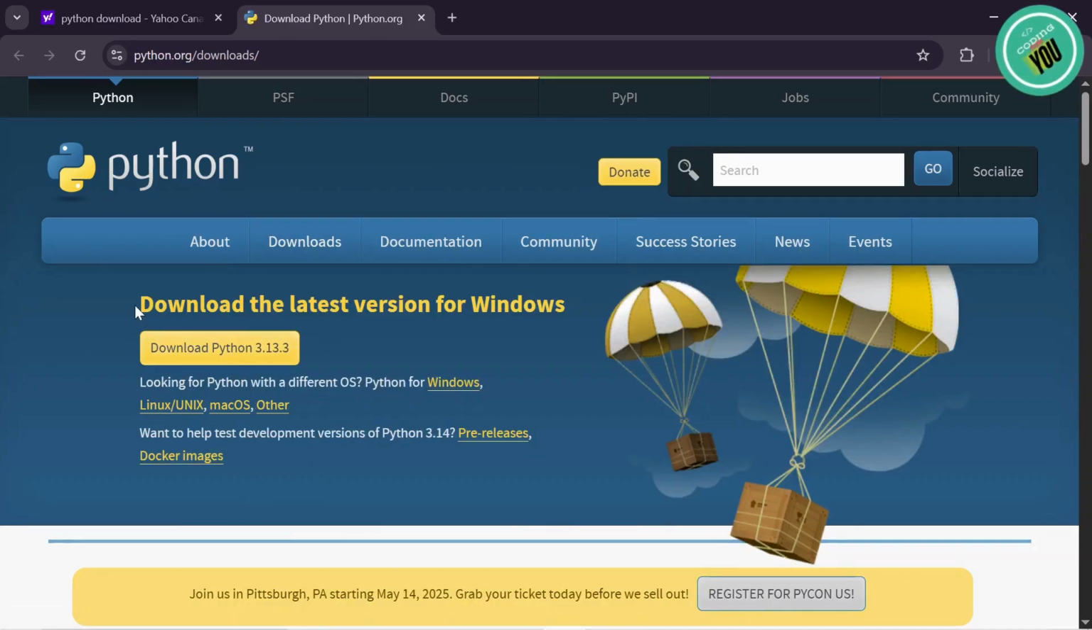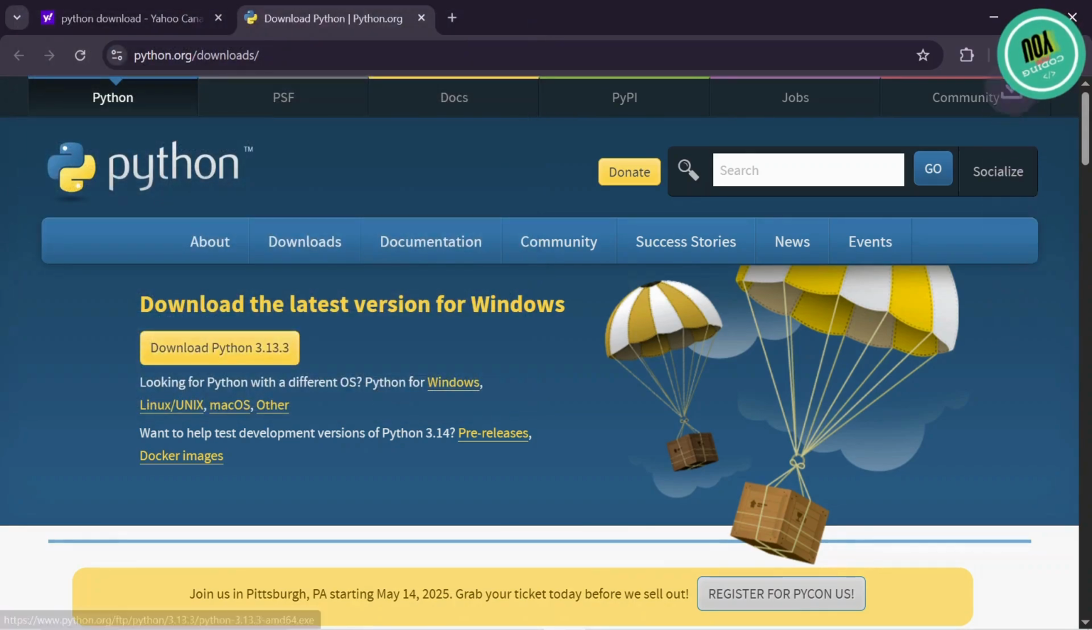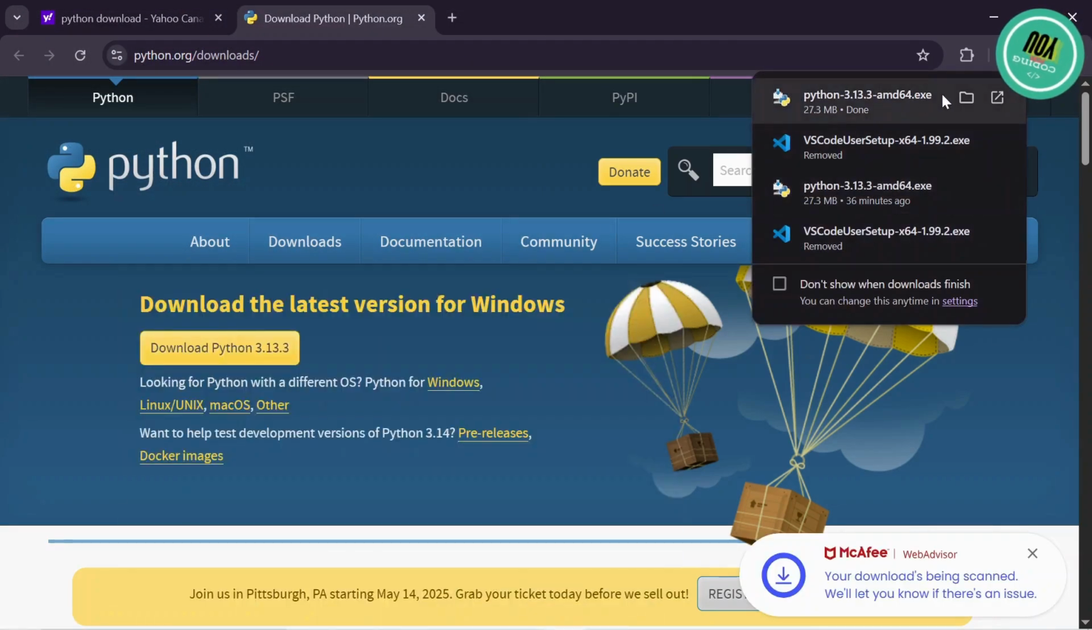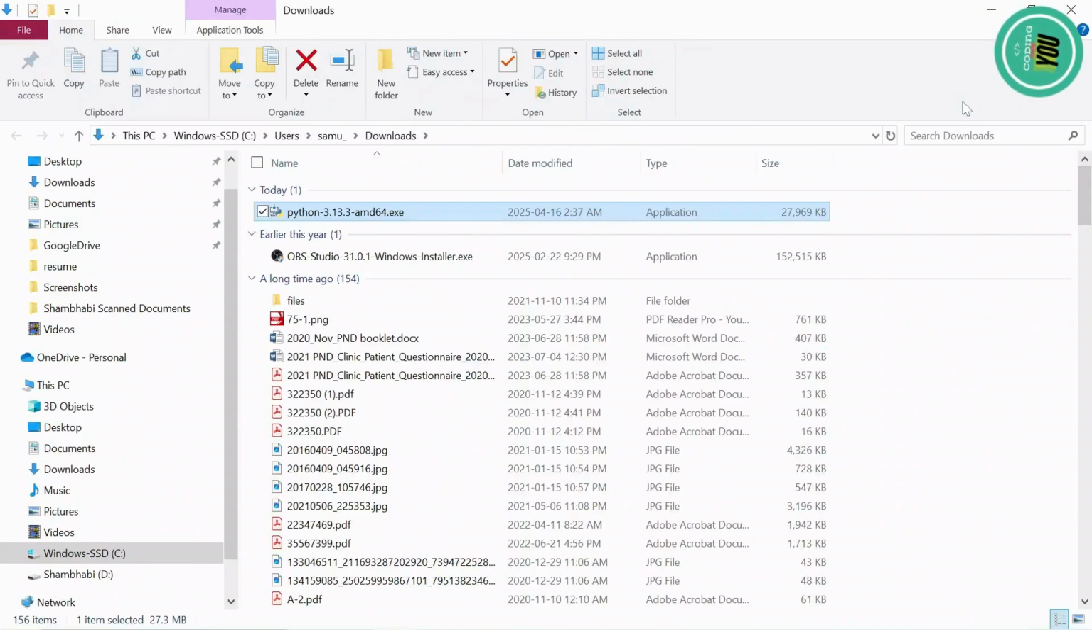And as we read, download the latest version for Windows, download Python 3.13.3. So this is what we are looking for. So let us save the installer, and the file is pretty small, so it is quick. So let's go to the downloads folder and double click to kickstart the installation process.